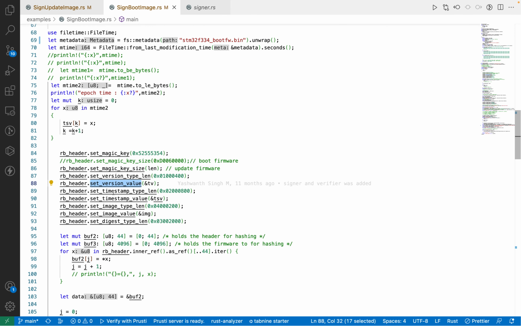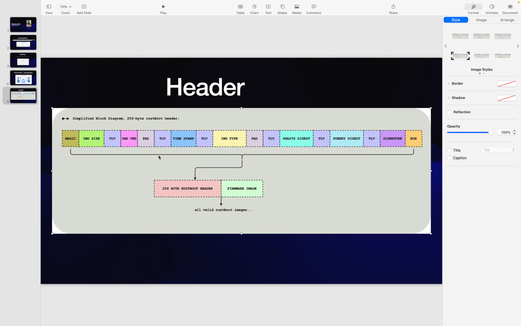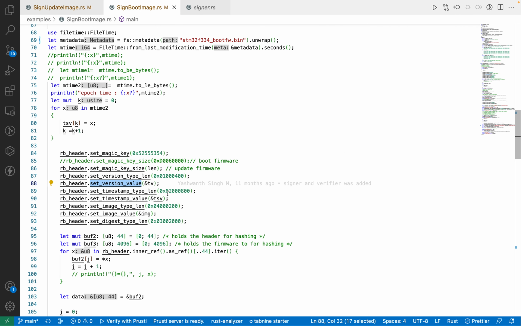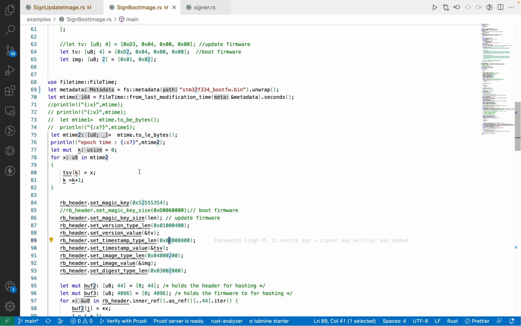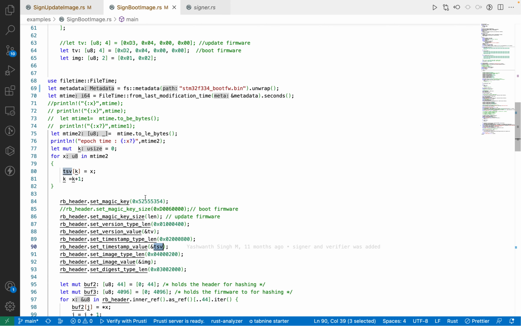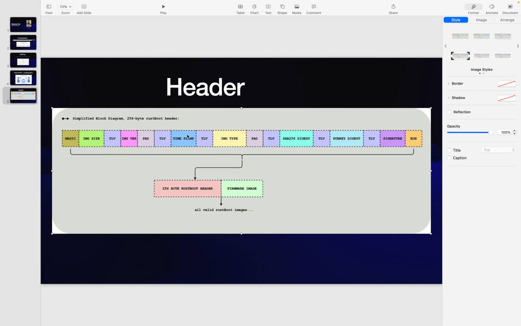Next is timestamp. So you're gonna add a timestamp. We have a timestamp TLV, where TLV means type length value, how many bytes you're gonna be adding. We get the timestamp from our function here. We're gonna take a timestamp from here and add it here. If you go inside this TSP, the timestamp we are extracting from this mtime, and we're putting it inside this. So we have put a timestamp now.